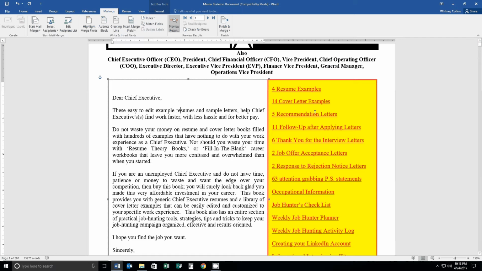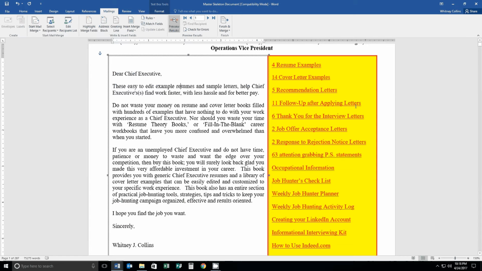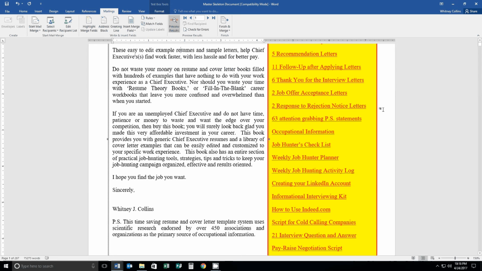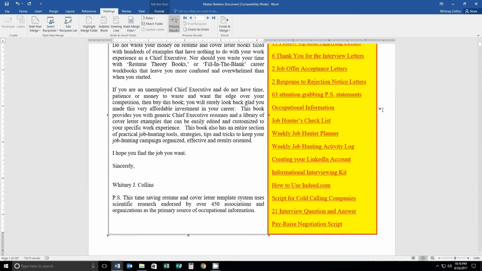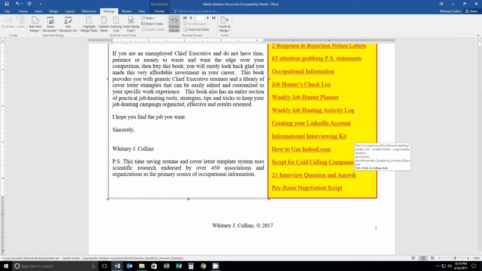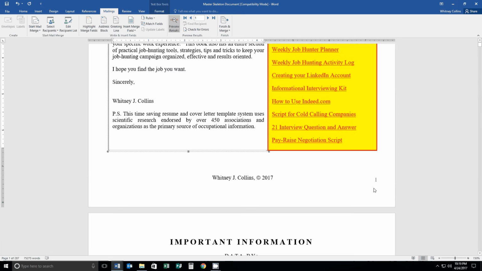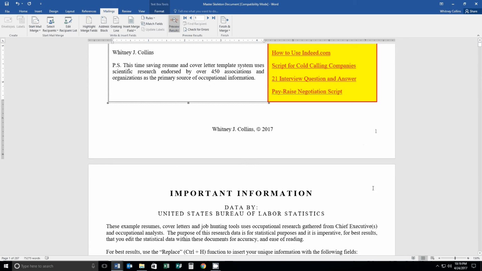Each book has 4 resume examples, 14 cover letter examples, 5 recommendation letters, follow-up after applying letters, thank you for the interview, job offer acceptance letters, response to rejection notice letters, postscript statements, occupational information, a job hunter's checklist, weekly job hunter planner, an activity log, how to do your LinkedIn account, informational interview kit, how to use Indeed.com, a script for cold calling companies, 21 interview questions and answers, a pay raise negotiation script, as well as some other tips and tools.